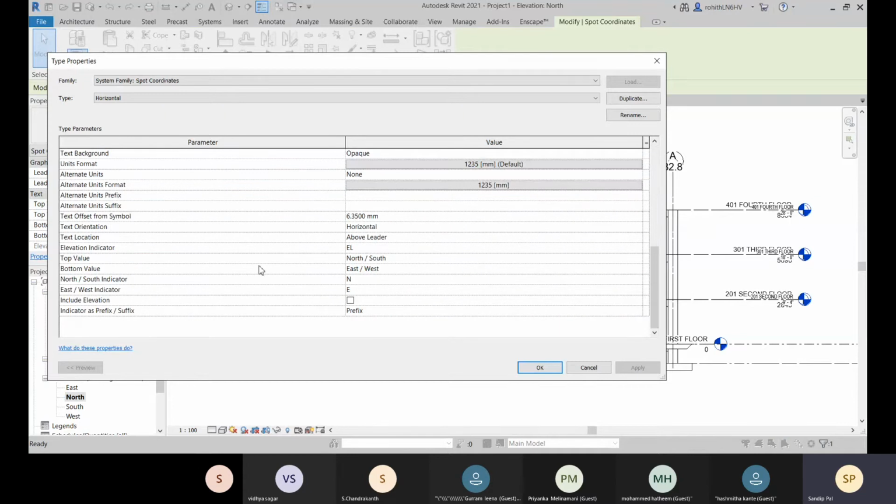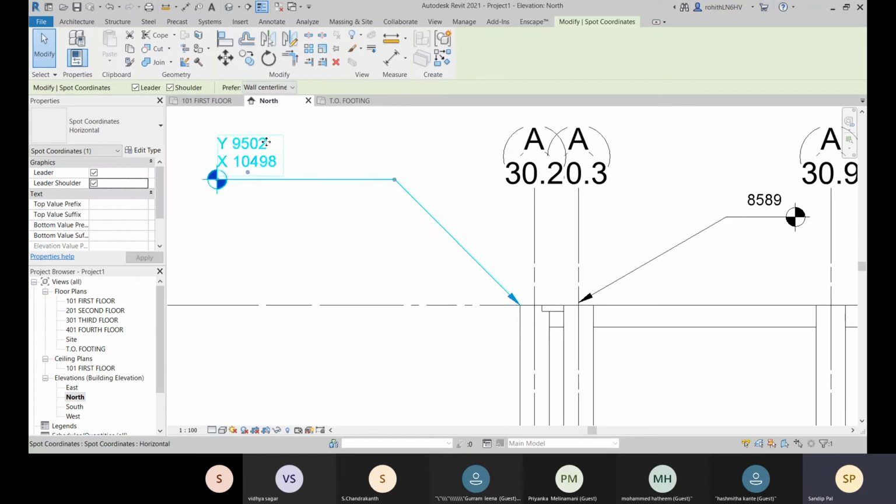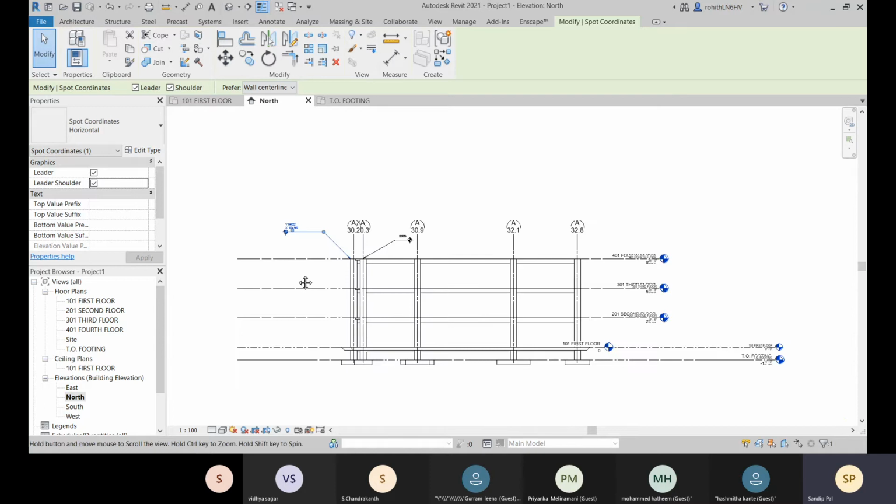Okay, and about this edit type also you have some options like the same. So here one thing is there, like you can see that north south indicator is north and east. Suppose you need x and y value, like x and this as your y, or east as your x and north as your y, so that you can give and you apply and okay, and here you will have your x and y value. Okay, so this way you can manipulate all your dimensions over there.